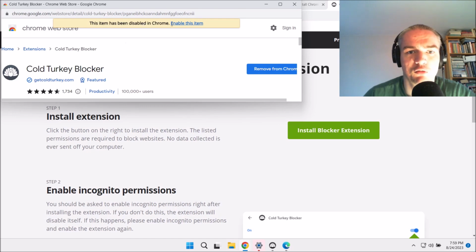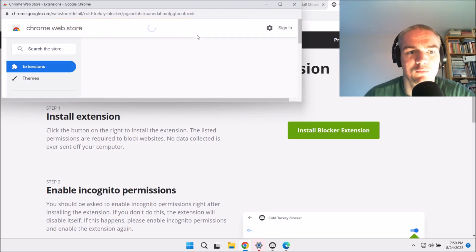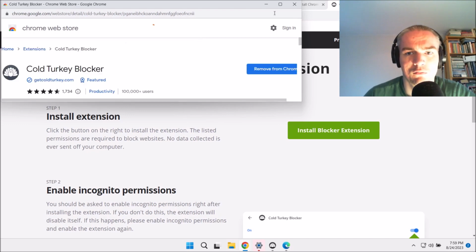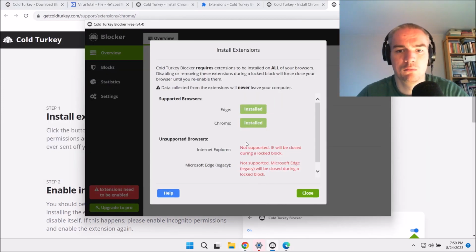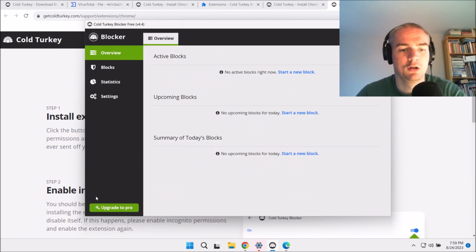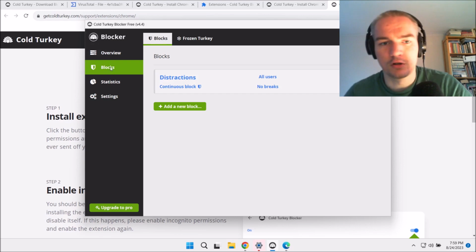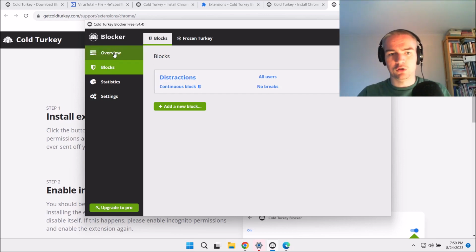This item has been disabled in Chrome. Well, we're going to enable it. And then check again in the program. Yes, so it says install twice. So if you click close now, it won't give you this annoying notification. Then you can start using the program the way you want to.